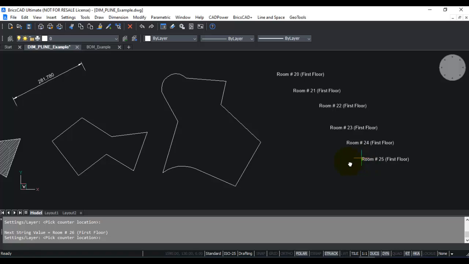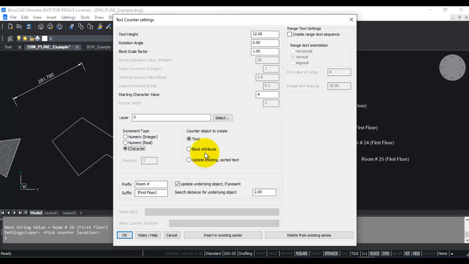Now this is one of the most common drafting tasks, to create pattern text, and CADPower makes it super easy. You can even make corrections after you have placed it by using this option called update underlying object. You can even insert in existing series, delete from existing series.